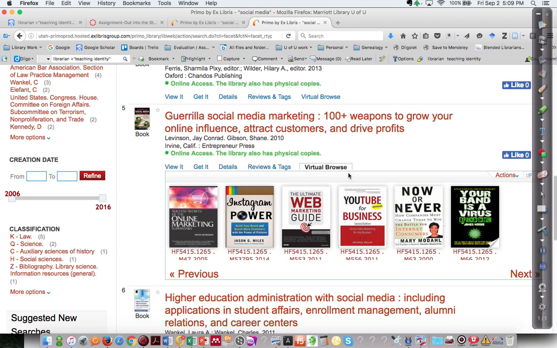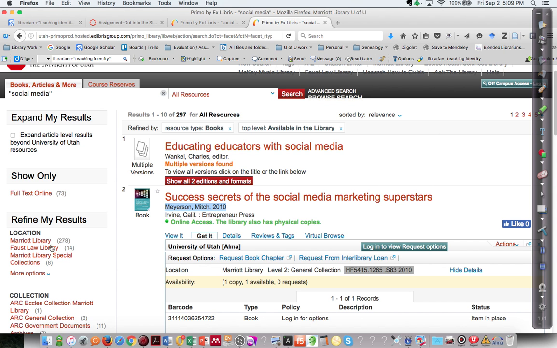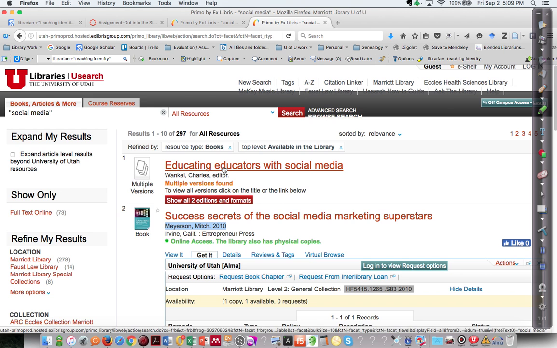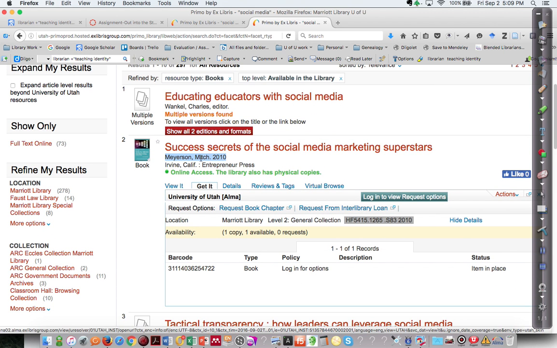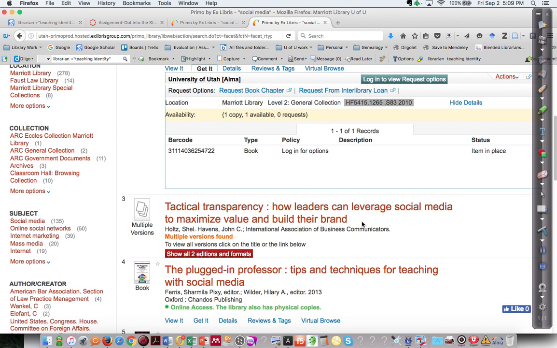Okay, so your task is going to be to go to the library catalog, limit your search by books and being in the library, look at your titles of books, find the title, the author, and the call number, and bring that with you when you come to the library.